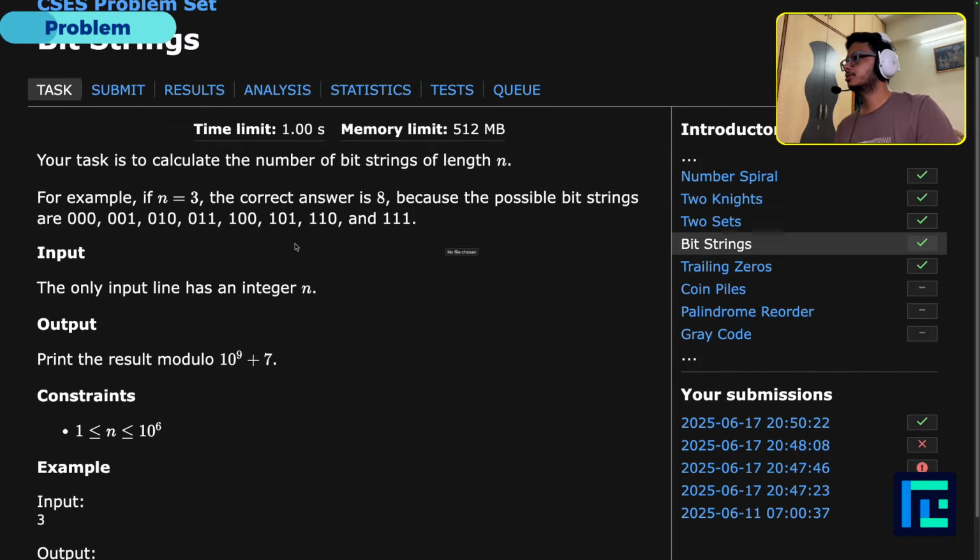Alright, so here's the question. A task is to calculate the number of bit strings of length n. What is a bit string? A string which has only 0s and 1s in it.